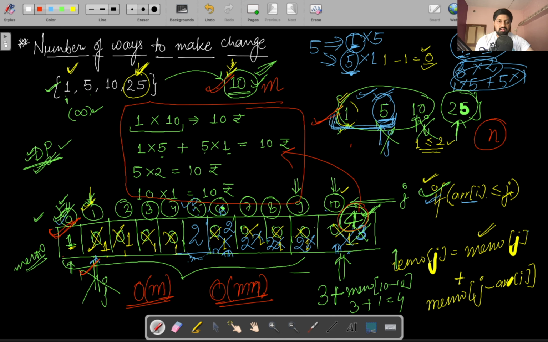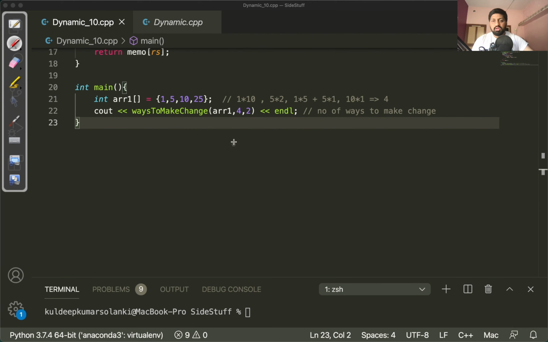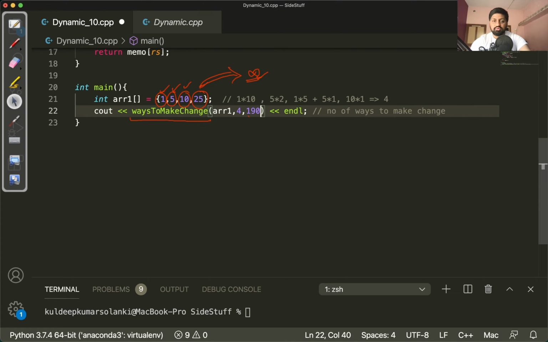Okay, so now let's see how to code this. Here we have been given denominations of a 1 rupee coin, 5 rupee coin, 10 rupee coin and 25 rupee coin. These are provided to us in infinite quantity, and we have to make a change of, let's say, 10 rupees, which I have showed you in the example also. So we have to make a change of 10 rupees here with the help of these coins, and find the number of ways in which we can make this change.